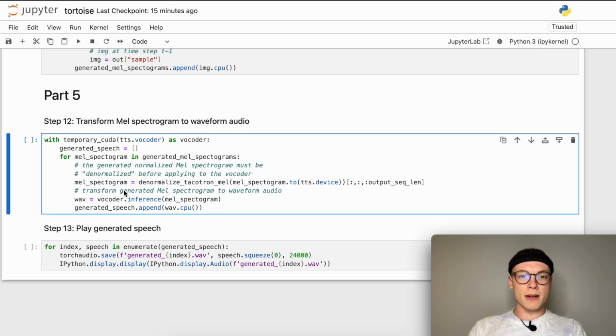Yes, and then we can pass the denormalized MEL spectrogram to the vocoder and call the inference method, and as a result we get our waveform audio, which we can then append to our generated speech array. In step 13 we can play it.